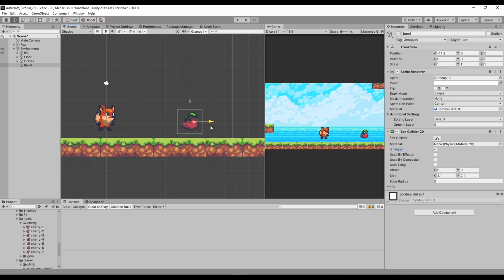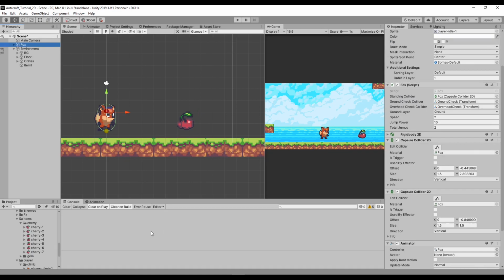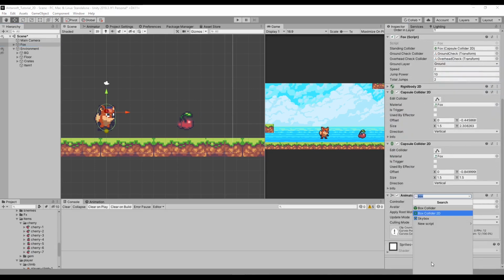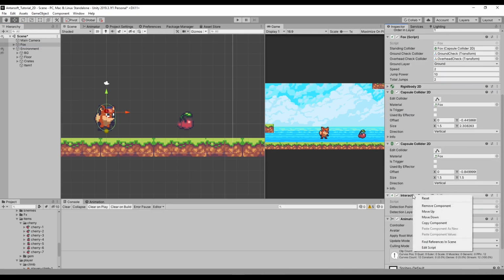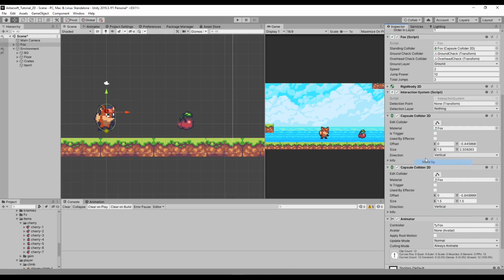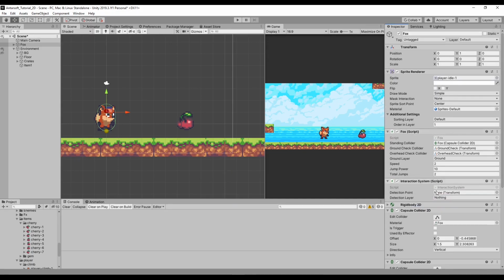So this is done. What we're gonna do right now is go to the box and add the script called interaction system. I like the scripts to be at the top of the whole hierarchy so I can change them easily. What we have here is detection point and layer. The layer, as we did, has to be item, so it only intersects with items.